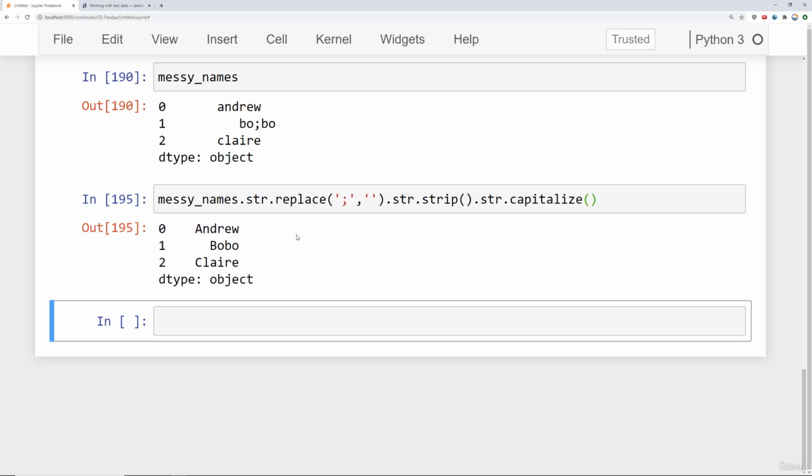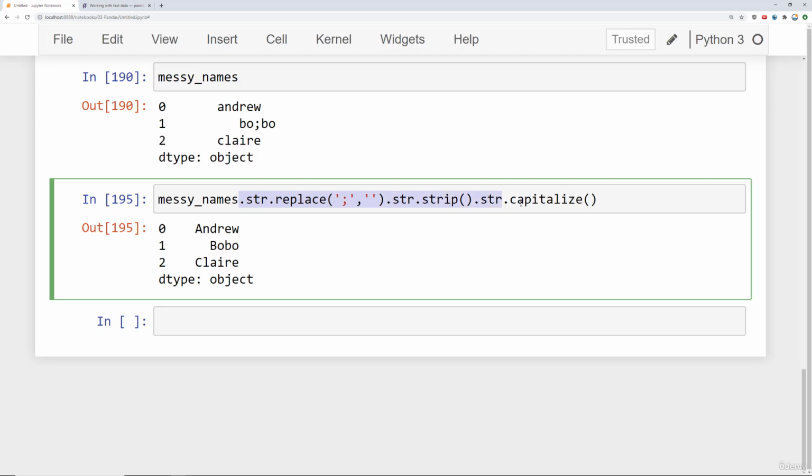What's really common with Pandas is to stack a lot of these str calls, and it makes your code pretty clean, and it's also pretty readable. You can see that you're replacing the semicolons, stripping out white space, and then capitalizing. And you can always check out either the normal Python documentation or the Pandas documentation to get a quick refresher on what method calls you're looking for.